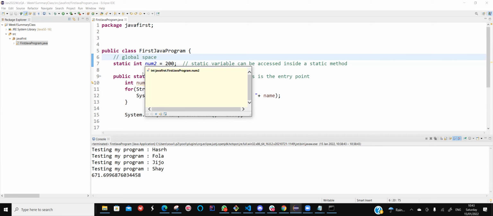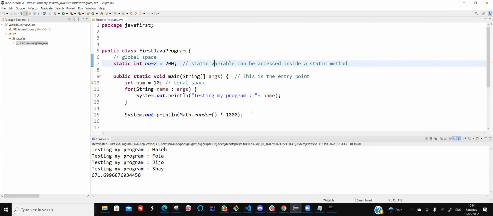Is this understandable? How to get these yellow boxes? It's very simple. Just hover your mouse. Make sense? Yes, no?